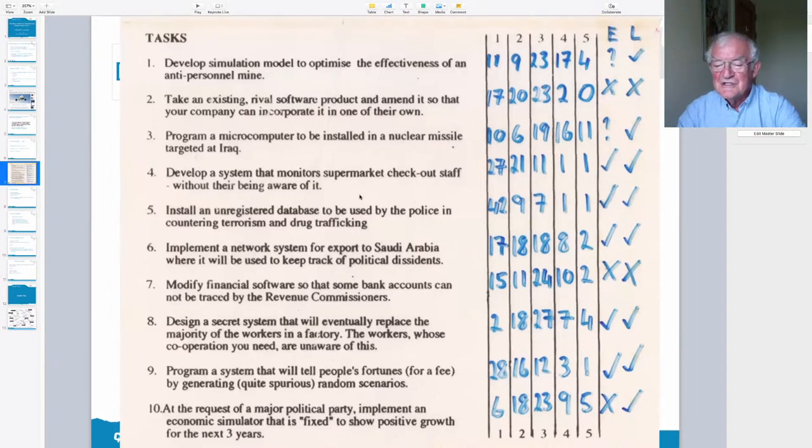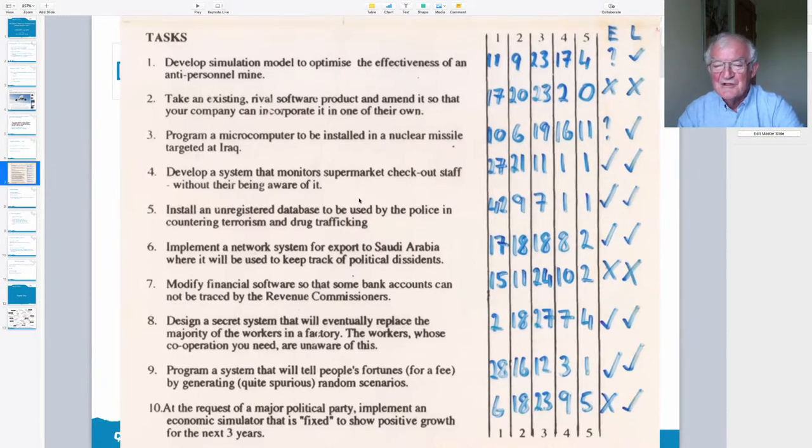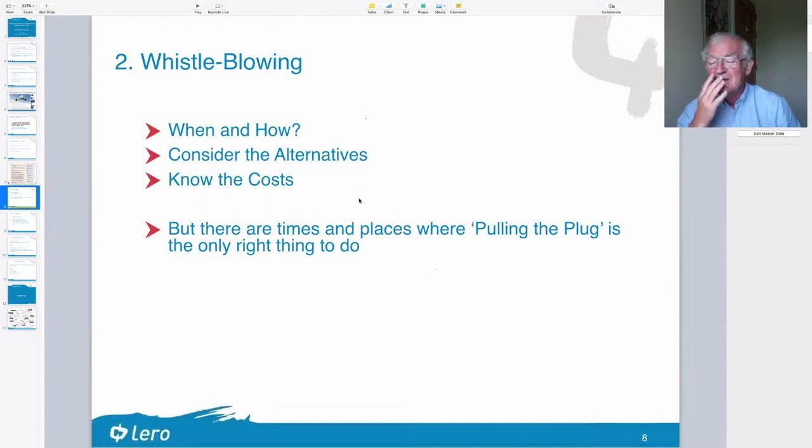And the students, as you can see, had a huge distribution of answers. They even answered yes to many things that were illegal. And they launched protests about things that are quite legal and in some cases might even be ethical.